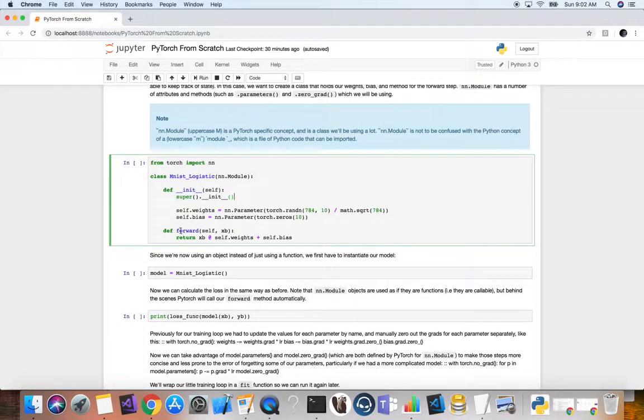And we have a forward method. So for the feed forward pass of our model, we're going to return this now. It's our inputs dot product with the weights and adding the bias. Everything's put together. Now, an instance of our class here, so we're going to create an instance of our class.